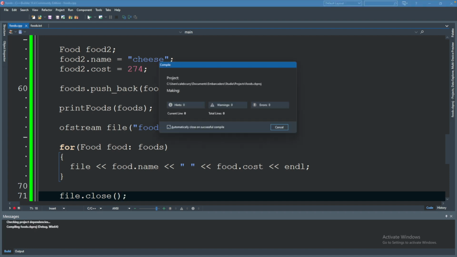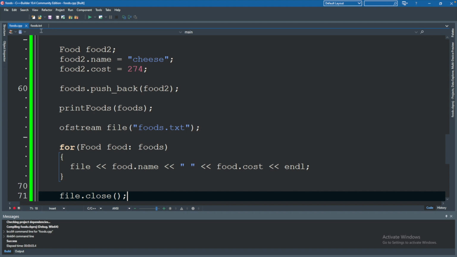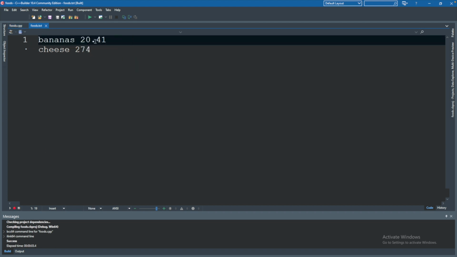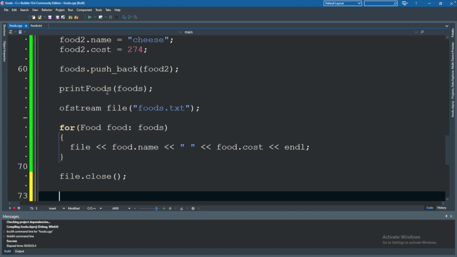All right, let's go ahead and run this. Check out foods.txt afterwards. Yeah, we can reload that. And check it out. We got the food, the price, and it's one on each line. Perfect. So we could basically imagine saving our list to some file, and then we might want to read that later. So how do we actually read a file?